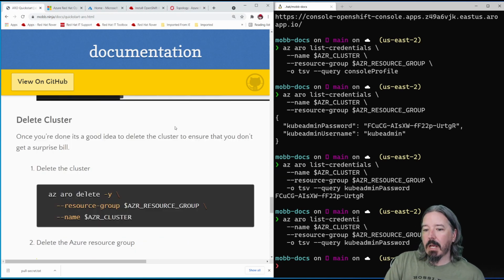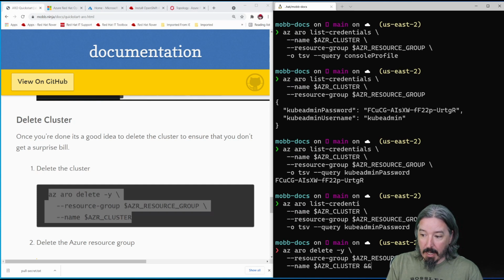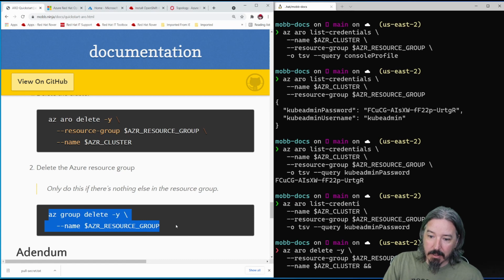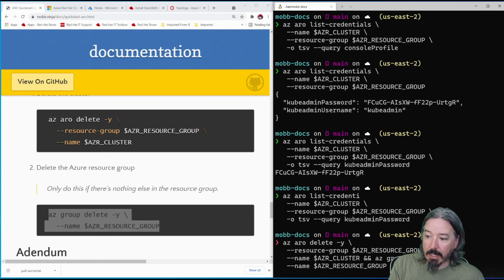And then of course, you want to, at some point, delete your cluster. And so to do that, we simply say, hey, go ahead and delete my cluster like this. But it's going to take a while, so I don't want to waste your time. I'm going to tack onto it this command right here, which will, once it's successfully deleted the cluster, go ahead and also delete the resource group that the cluster is in. And that will take care of deleting the networks that I created as well, and get us back to a clean Azure account that's not going to give us a surprise bill in a couple of months' time.